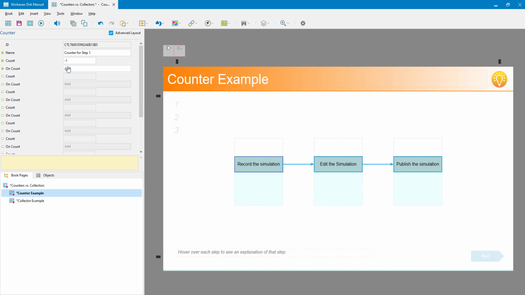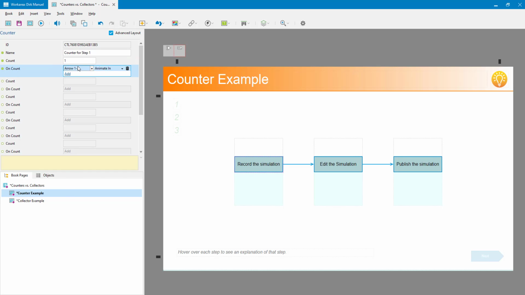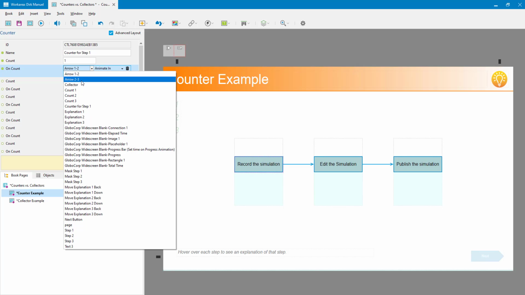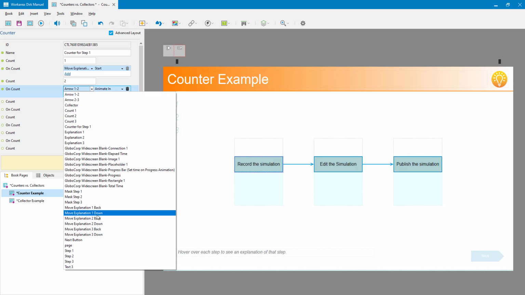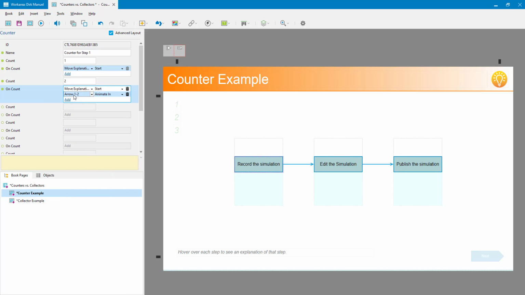So on here, I can say when they click on it once, I want to move explanation 1 down. And when the count hits 2, and this is the clever part, I want to move explanation 1 back, but I also want to reset that counter. So that will basically act like a toggle. When they click it the first time, it will show it. When they click it a second time, so the count hits 2, it's going to hide it, but then it's going to reset that counter so they can click on it again. I'm just going to do it for this one, but we'll see how that works.